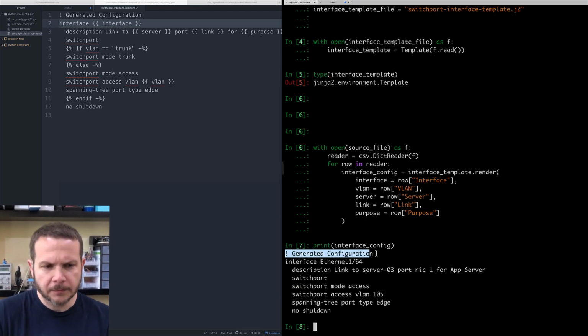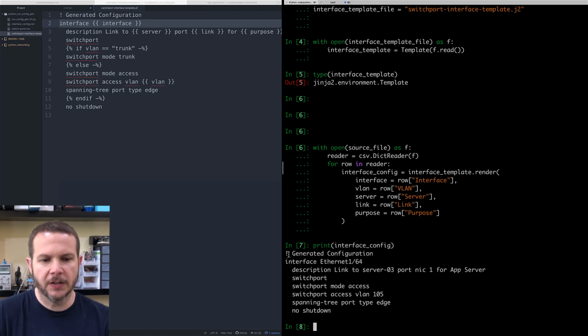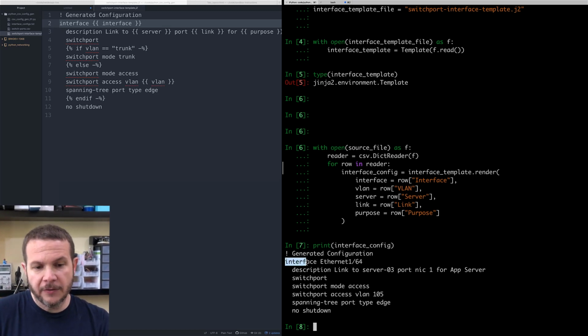It's just the one. Our template started out with just a comment in here. Exclamation point gives us a comment or an ignored line in IOS or NX-OS config. And then I've got interface. We can see the last one in our CSV file is Ethernet 1/64, and so we can see that was put in. My description is exactly how I wanted: Link to server 03 port NIC1 for app server. We can see the switch port that's in there, the mode access, all those pieces. Make sense? This is what we would expect based on our template, right?